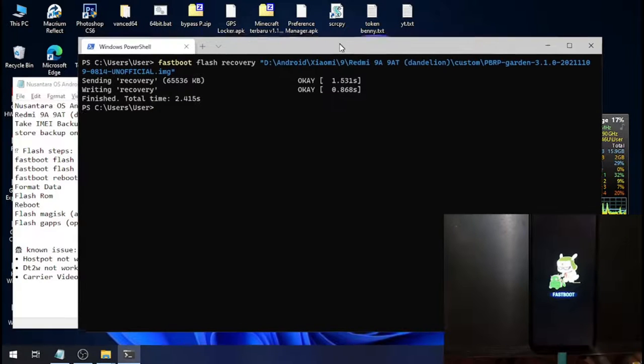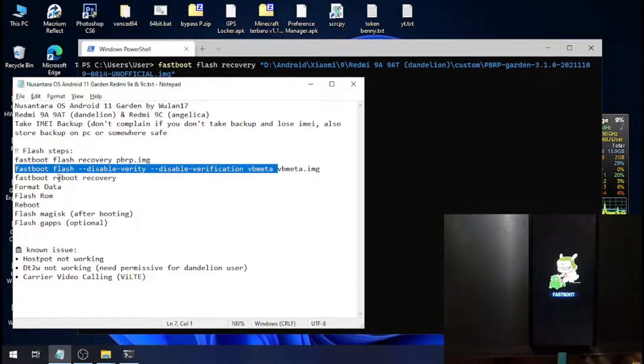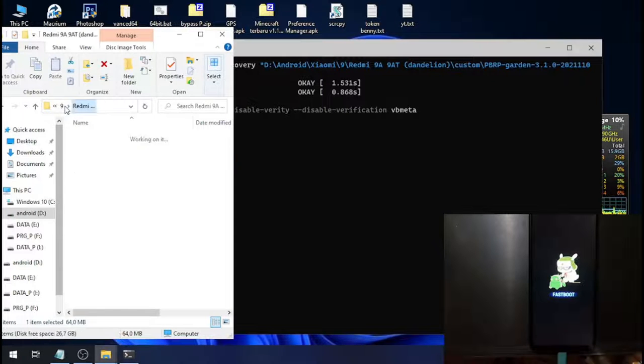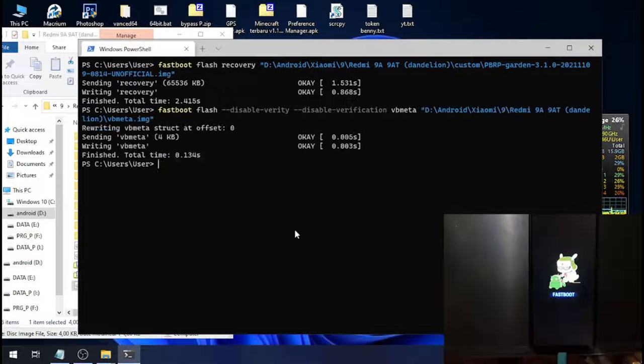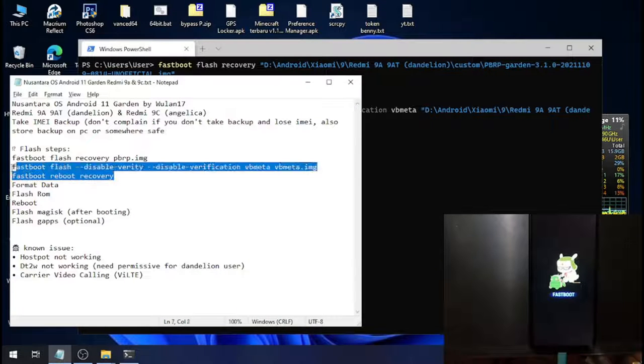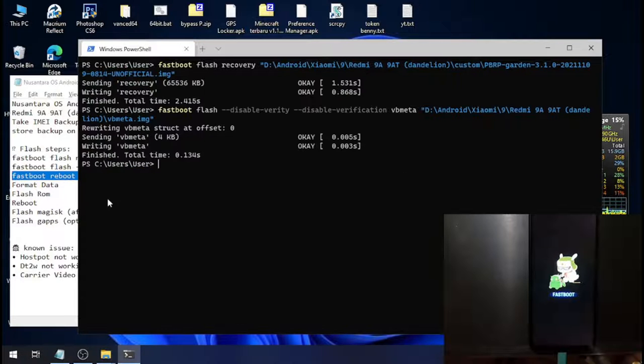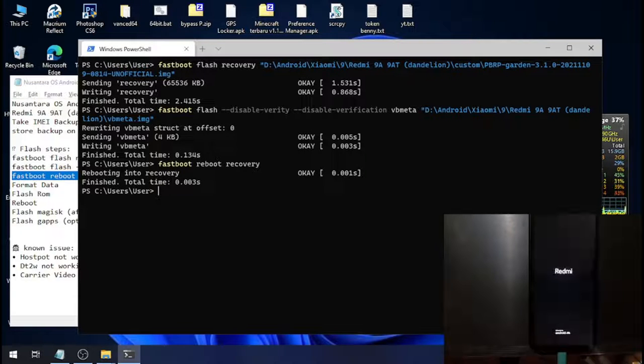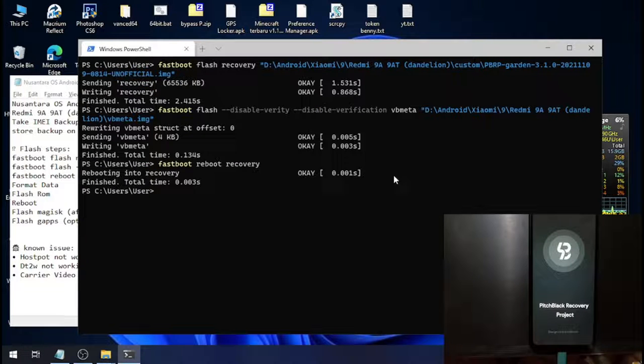For the next step, we need to flash the vbmeta. Let's just copy and paste this command, and just click and drag the vbmeta. Done. Now let's boot into the recovery: fastboot reboot recovery. Let's wait. If this command doesn't work, you can always use the manual way. Okay, it's working.